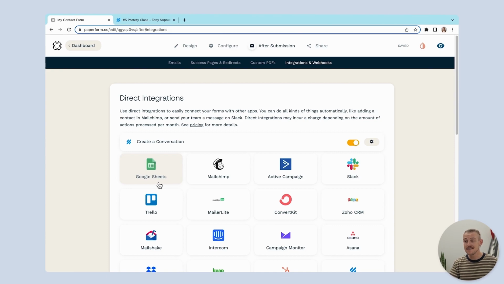You can configure this integration and any other integrations you create with Paperform from your Integrations and Webhooks tab. Told you it was easy.